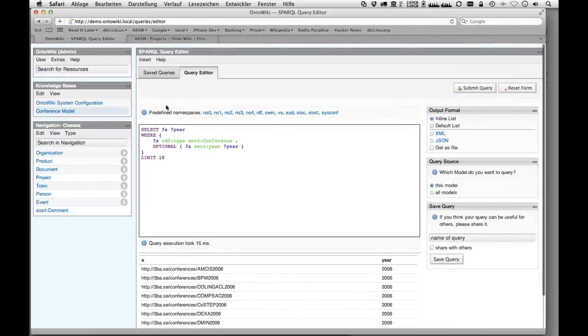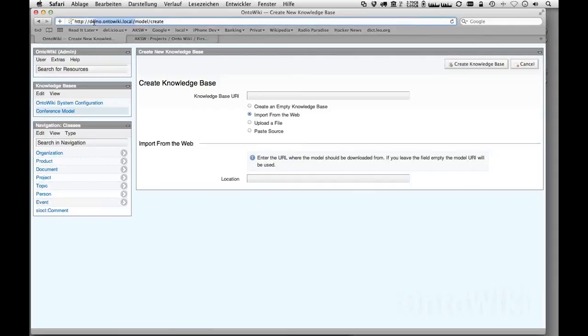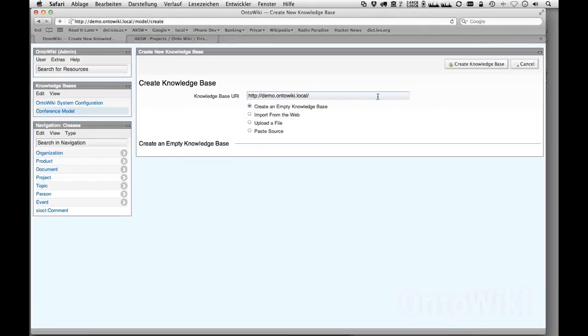So what I now want to show you is the linked data functionality. So I will create a new knowledge base here, where I will just use the local namespace. I have a localhost domain here, and I will give it the URI demo.ontowiki.local, and I will just create a new and empty one.